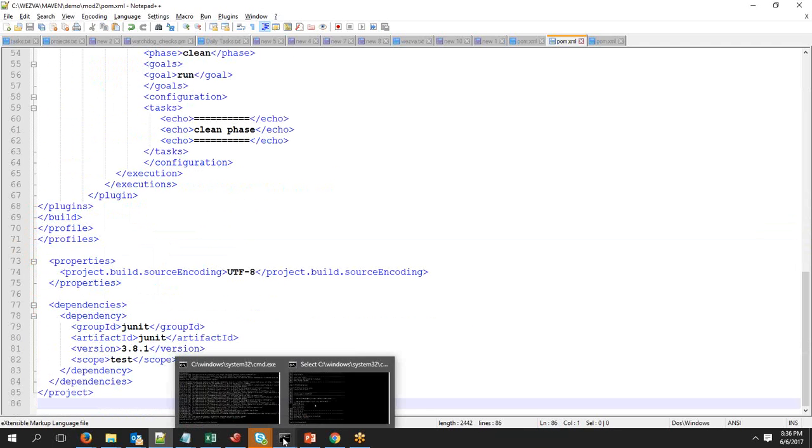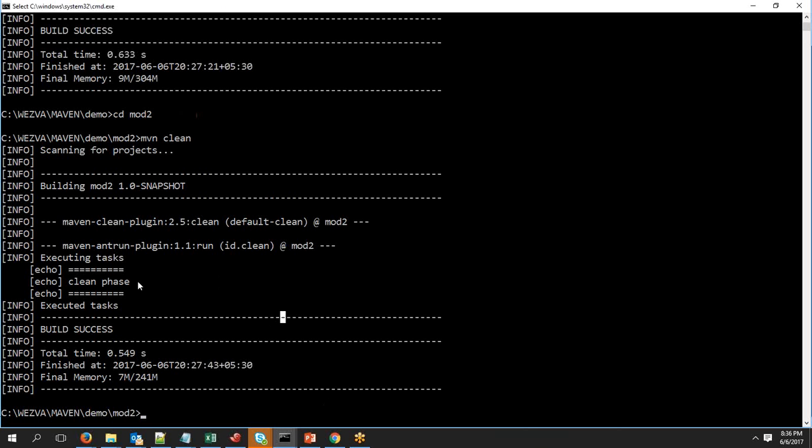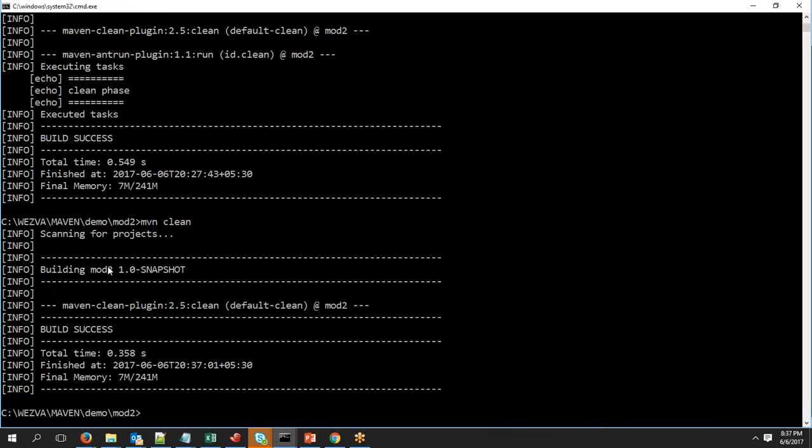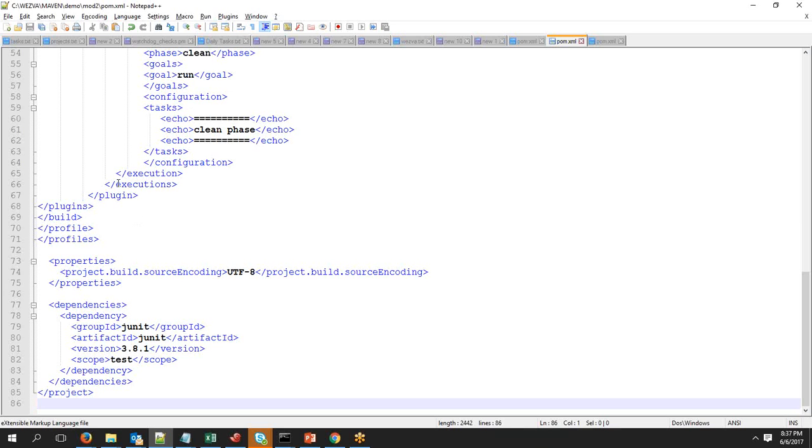Okay, so simply see the output now. When I call clean, it will execute only the clean phase. It will not execute the plugin because it is not reading the plugin. By default, it is not invoking the profile. That is why it is not reading any of the plugins inside it.